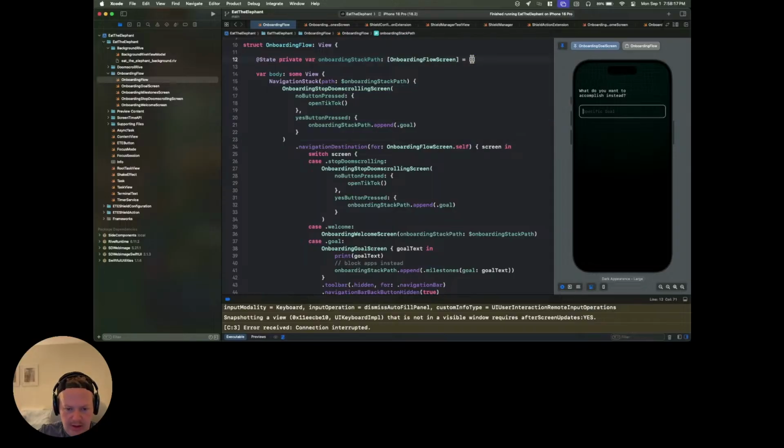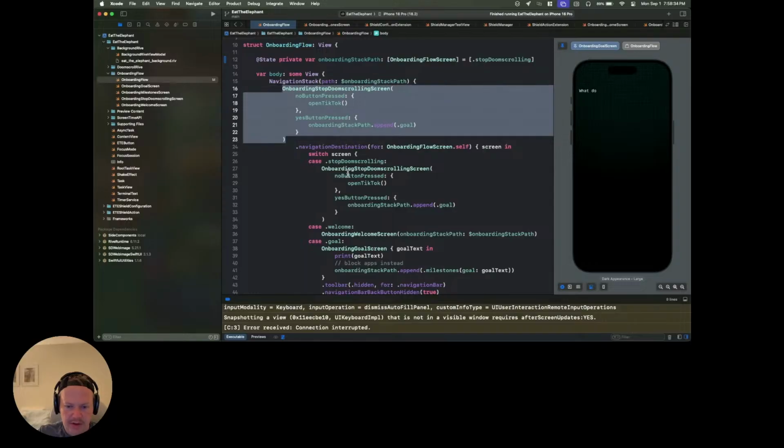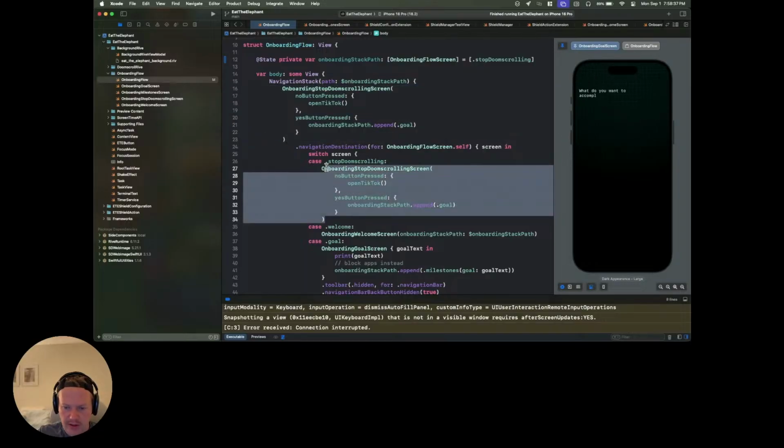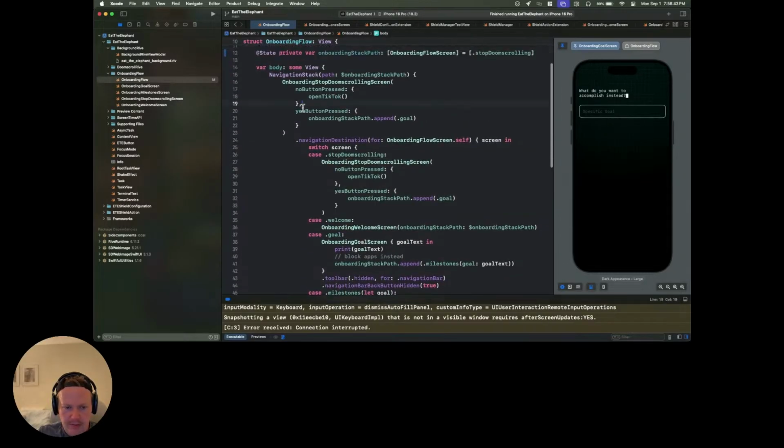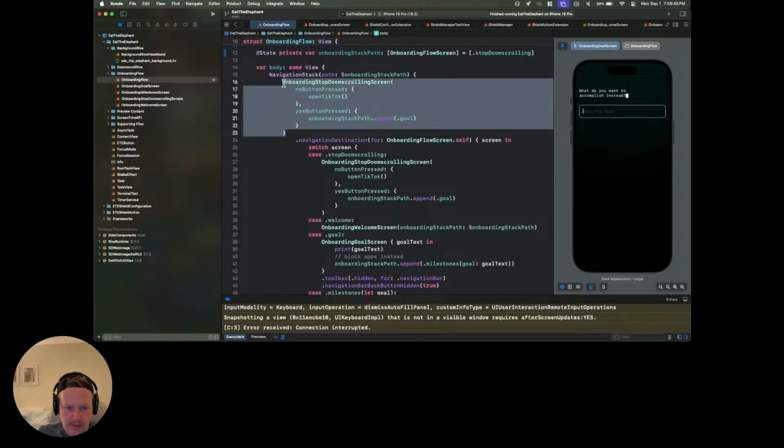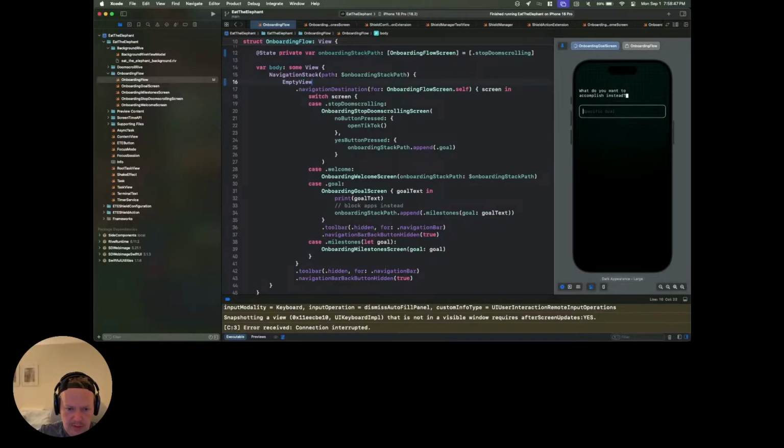I wonder if we could just say stop doom scrolling, and that might put us on where we have two views. I just want to clean this up. I don't like how we have stop doom scrolling here and stop doom scrolling here. This might work. I just wonder if we do empty view.